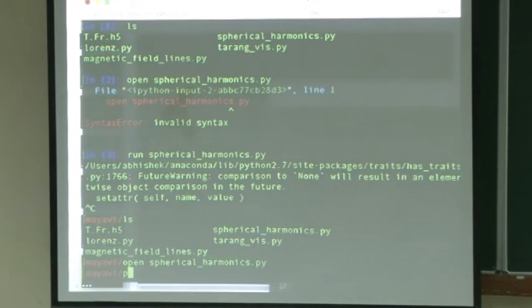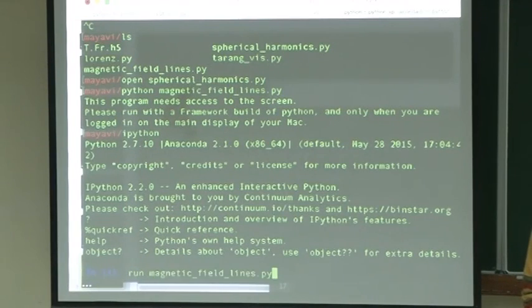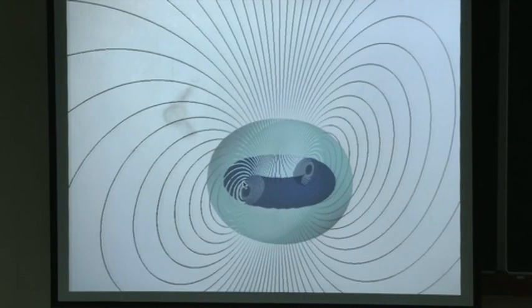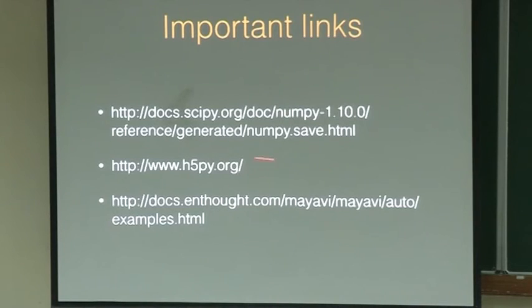Another example is the magnetic field lines. This is the magnetic field lines from a magnetic dipole. You can try this. At this link you will get information if you want to know more about NumPy arrays, the NPY NumPy shape, that NPY file system. The other link is for h5py, and this is for the Mayavi example gallery that I have shown just now.